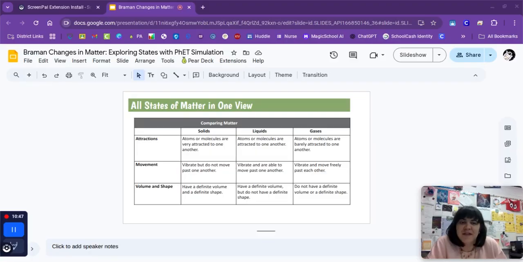So in our boxes, we have some things that we should have written. When we looked at the solid, when we clicked on water the first time for box number 3, we should have seen that the atoms or the molecules are very attracted to one another. We should have also seen that they were vibrating in place, but they weren't moving past each other very freely. And the solid had a definite volume and a definite shape.